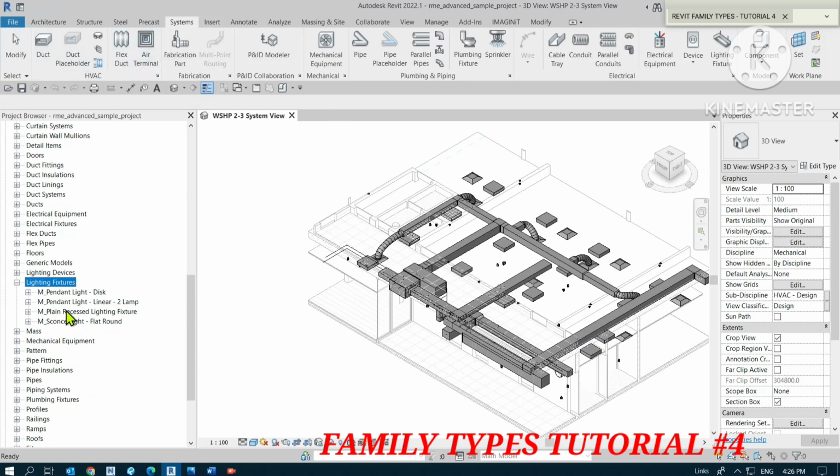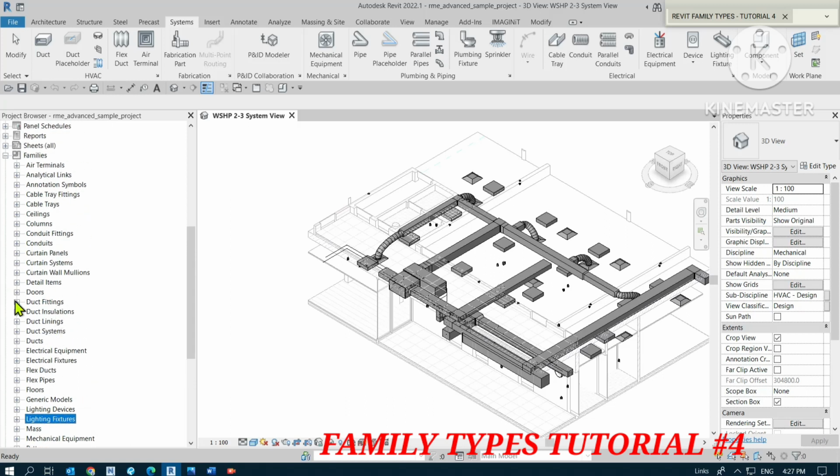Let's first discuss the component families. Component families are just like what you have here on the project browser. These are examples of component families or loadable families. Component families and loadable families are just the same. They include common components and symbols used in the building design that have standard sizes, configurations, and parameters. Most families are component families.